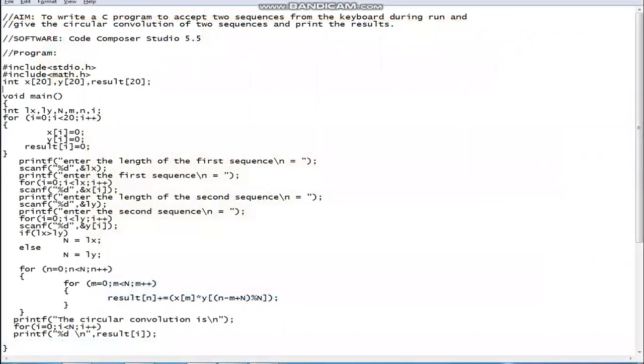This is the CC Studio window. Here we are going to write a C program to accept two sequences from the keyboard, and then we need to compute the circular convolution of the two given sequences and print the results.